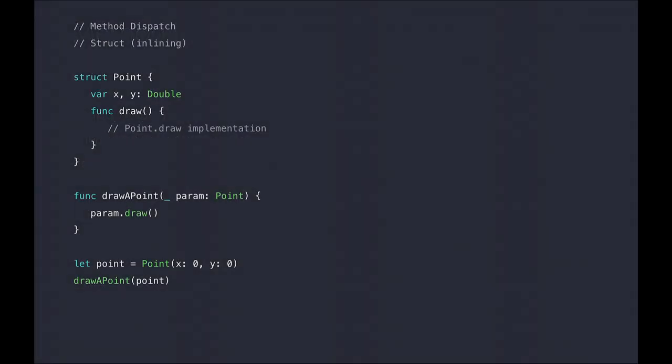So I mentioned inlining. What is inlining? Well, let's return to our familiar struct Point. It's got x and y, and it's got a draw method. I've also added this drawAPoint method. The drawAPoint method takes in a point and just calls draw on it. Really fancy. And then the body of my program constructs a point at 0, 0, and passes that point to drawAPoint. Well, the drawAPoint function and the Point.draw method are both statically dispatched.